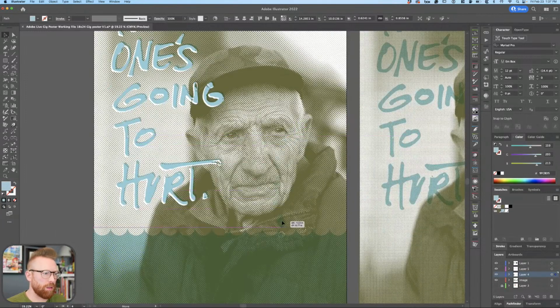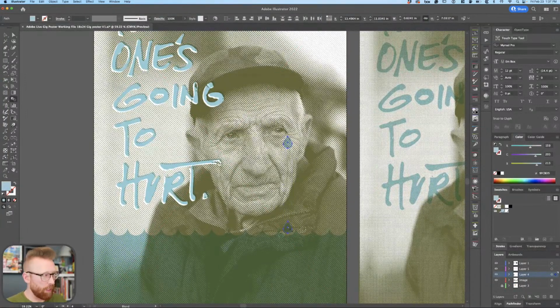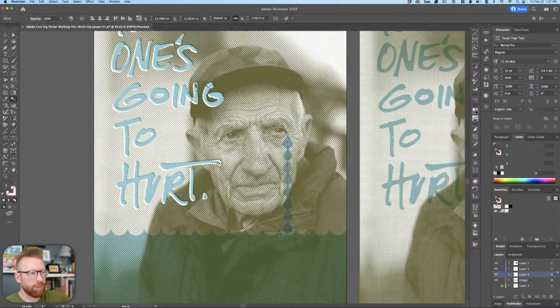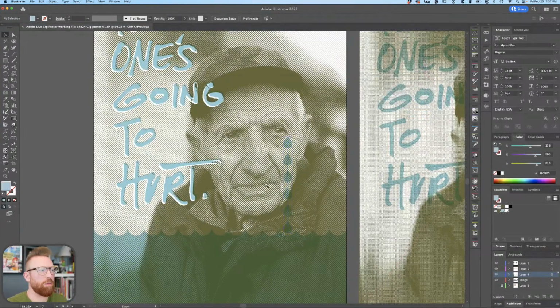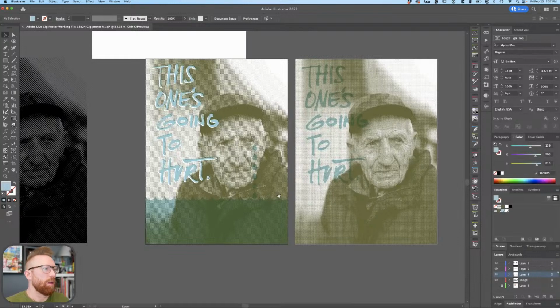Let's see. Can I get this to line up? Perfect. Look at that. Again, using W to come over here to grab the blend tool. I've got the two objects selected. I'm going to click in between the two of them to get that spine started, or spline. I can't remember if it's spine or spline. That's going to open up the dialog box. Let me tell it how many I want. That looks good. We'll go with OK.